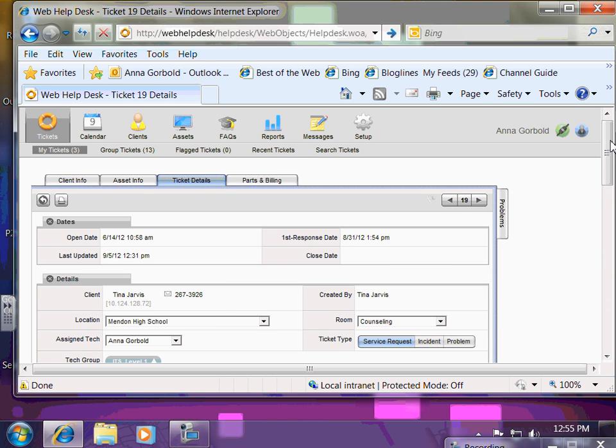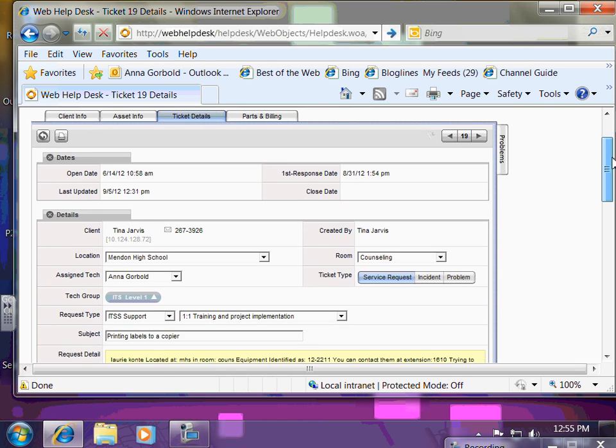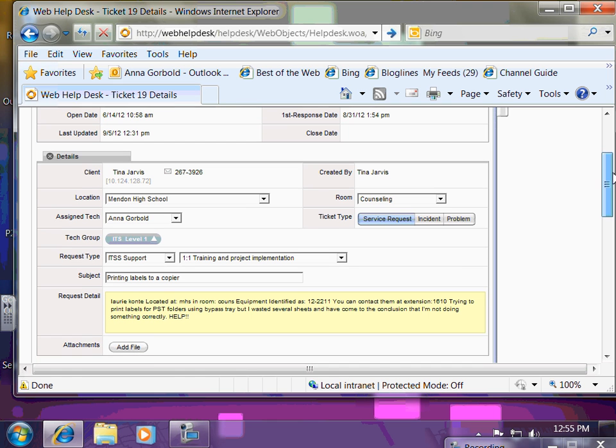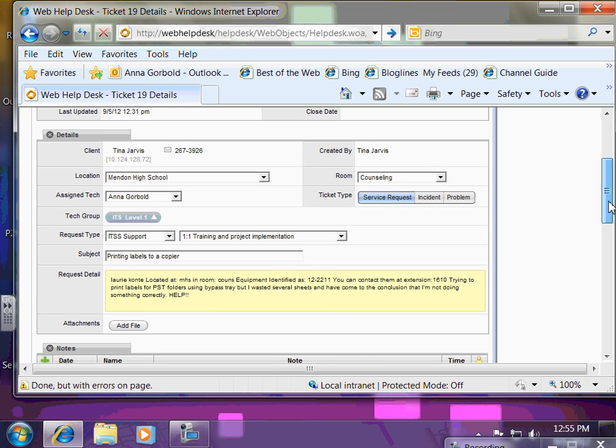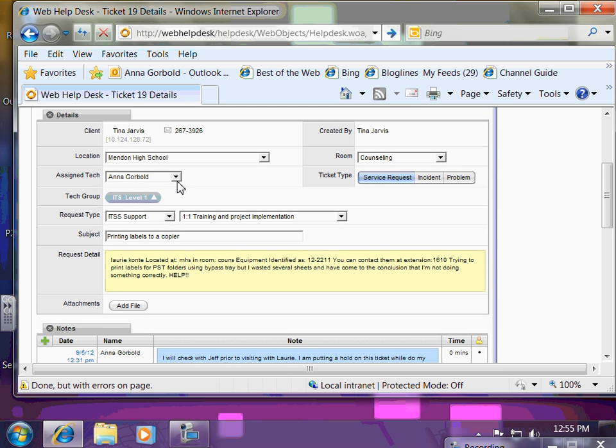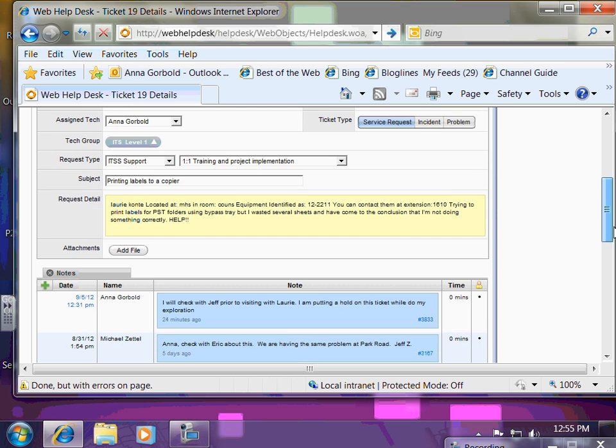As soon as I open it up, I can now see what the ticket is about. A lot of information. The client who originally put this in was Tina Jarvis, and it's at Mendon High, the counseling. It's been assigned to me. And here in the yellow is the actual problem. This person wants to be printing some labels, I believe, at Mendon High. Now, this may already have been dealt with, but I haven't dealt with it.